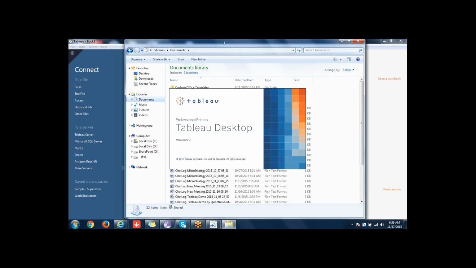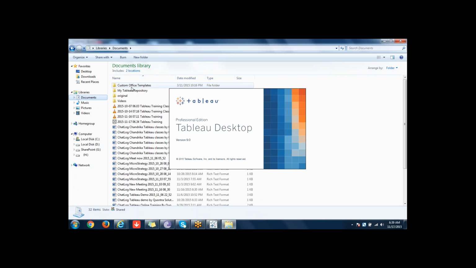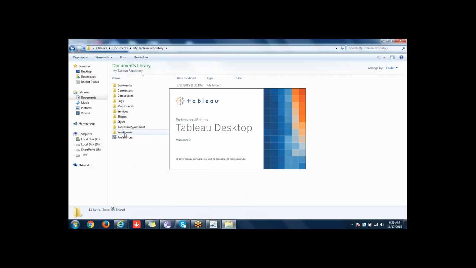I told you, right? If you install Tableau, my Tableau repository will be here. That's a bit important here. And data sources is here, and we have created an extract yesterday.